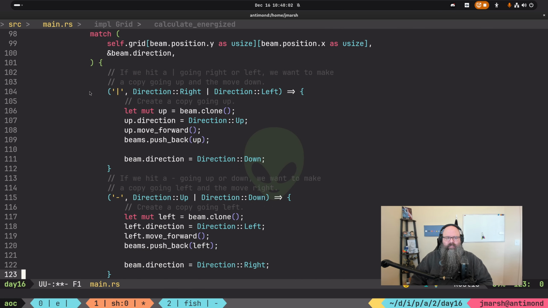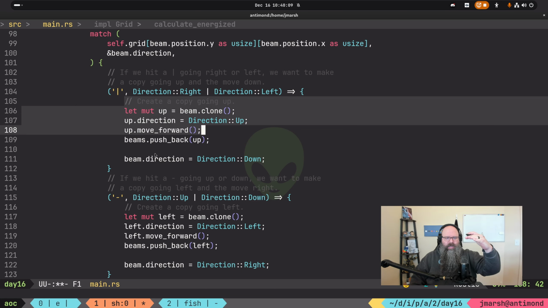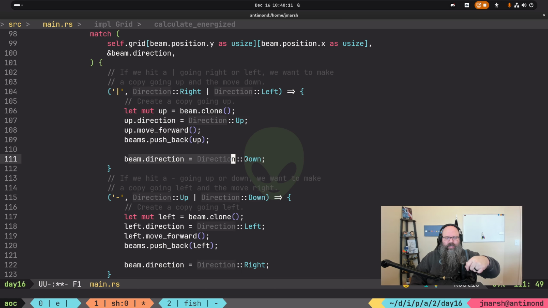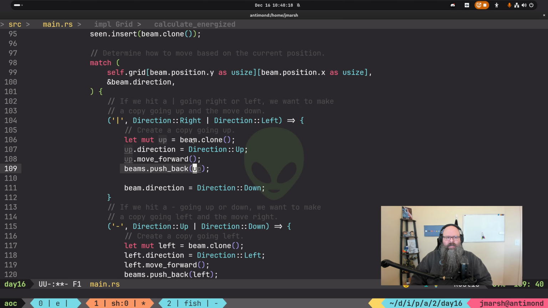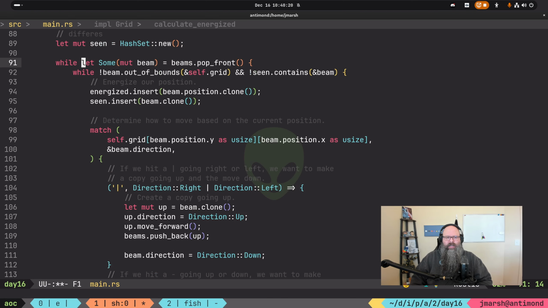Okay, so again, if I'm hitting this pipe going left or right, I just need to create a copy of it and move it up, and then I just change my own direction to down. And notice I'm pushing back onto my beams list, so eventually I will get to it in this beams pop front right here, this part right here.